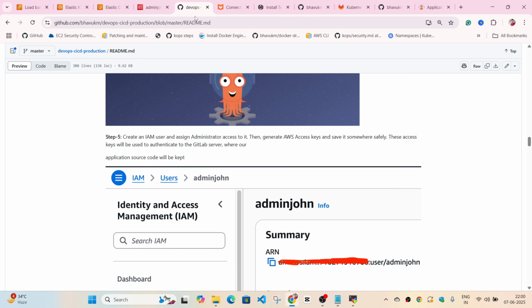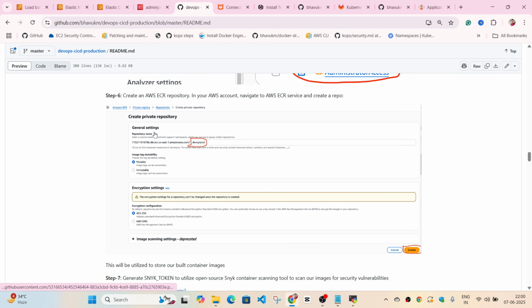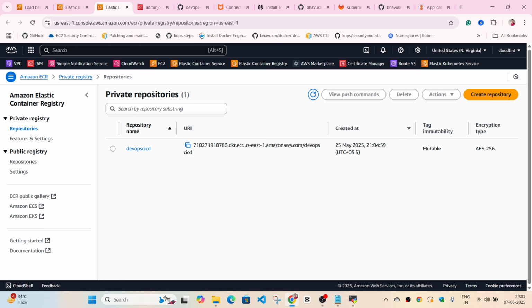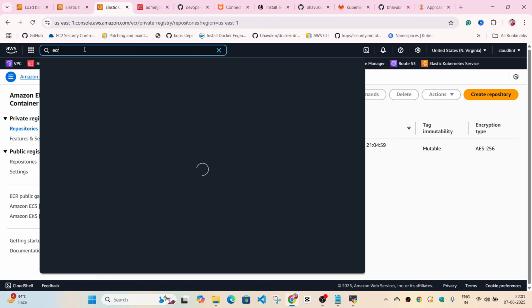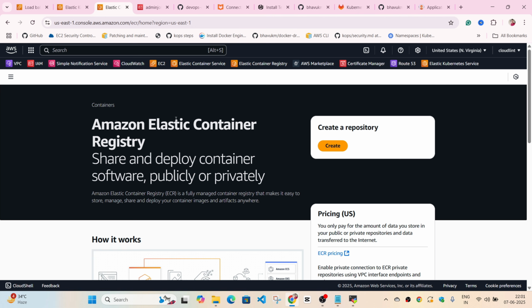Okay, so this is the next step. After you have done that, create an AWS ECR repository in your AWS account. Okay, so you can navigate to AWS ECR. So now is the time to create the ECR repository that will be used to store our container images. You can go to this ECR service from here, from the search box. When you click on it, you will reach this page.